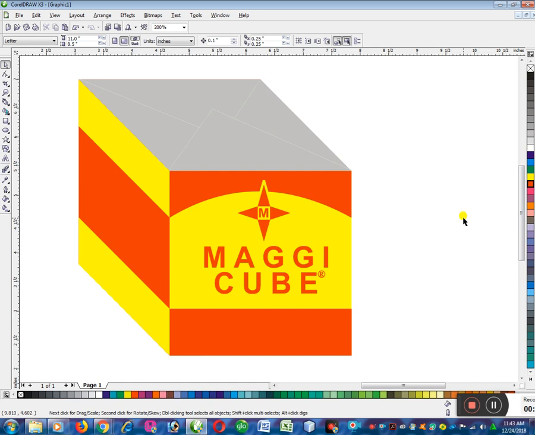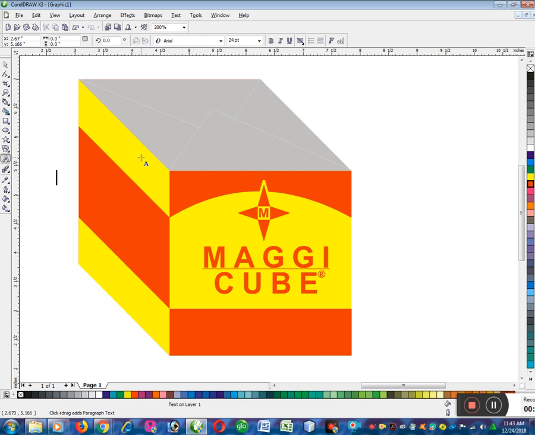Very simple. So what you need to do is to just come to the text tool, type artistic text MAGGI, just MAGGI in uppercase. So as you get that, bold it, increase the size a bit, then bring it down here. As you bring it down here, I think I will have to reduce the size a bit. Then you can zoom it like this.